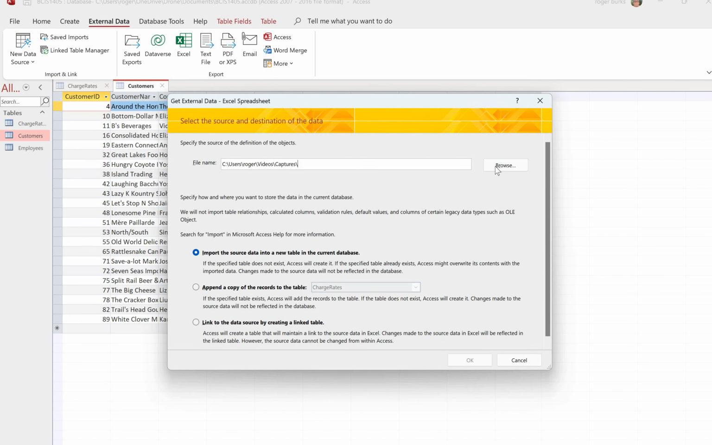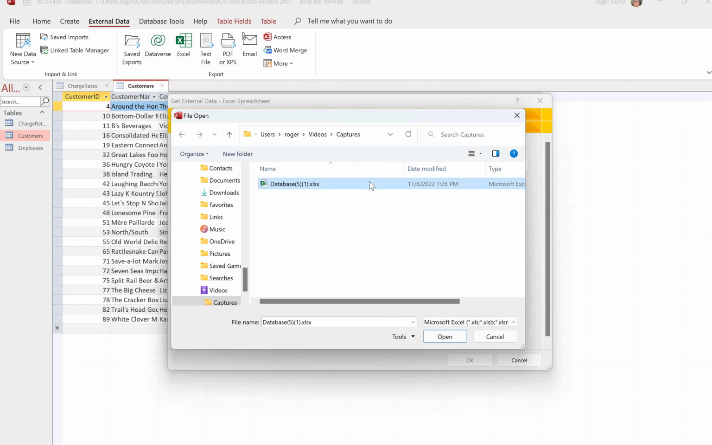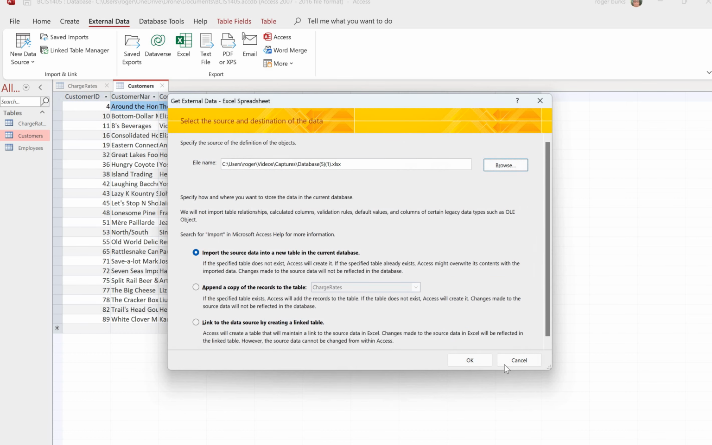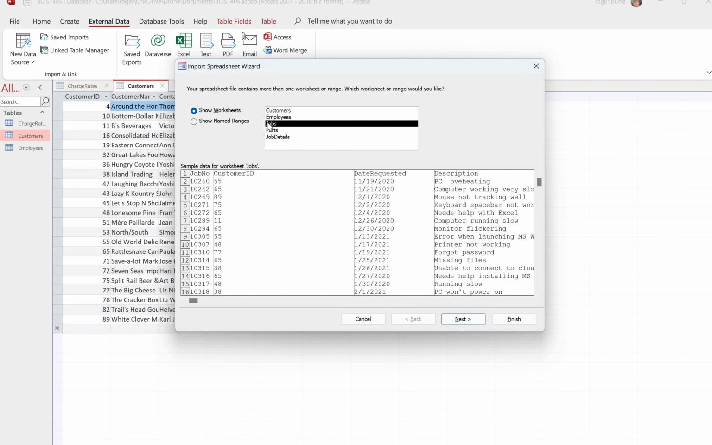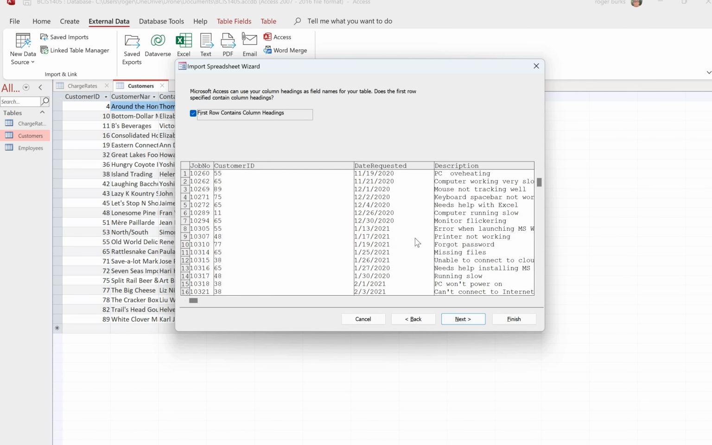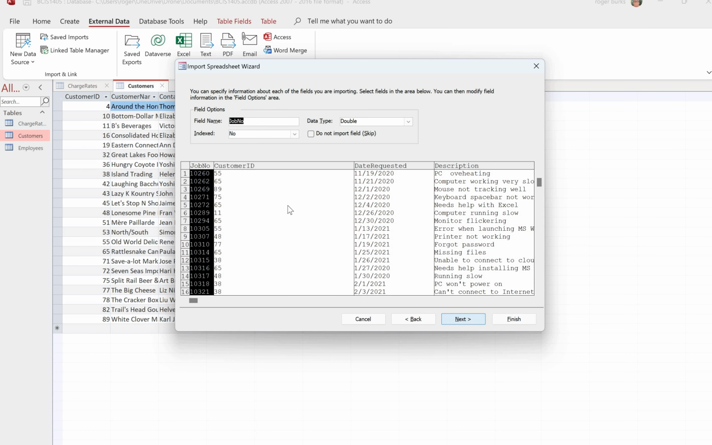Excel. Find our file. I wish it would remember it. Open. Okay. This time we're going to do jobs. Okay. So next. And contains column headings. Again, for the job number, we're going to change that from double to integer because that's going to be our primary key. But this table also has what we call foreign keys. And a foreign key is a field in one table that refers to the primary key in another table.